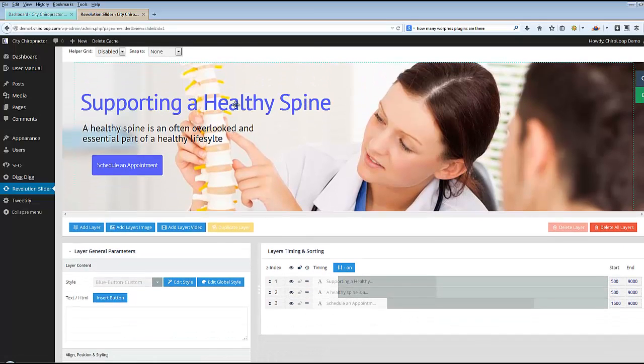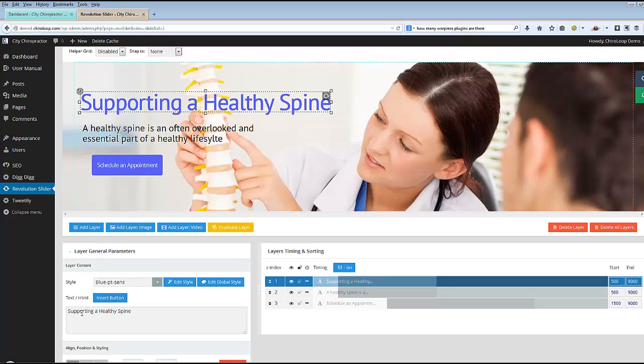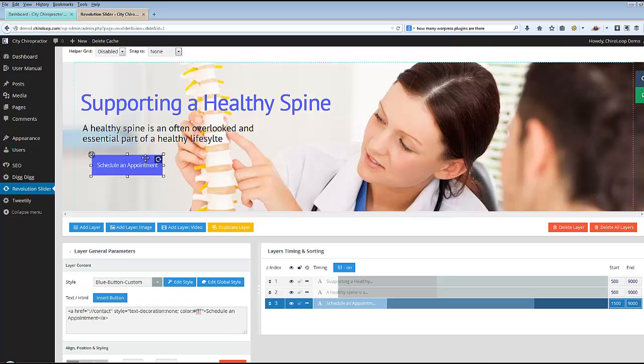This wording here, if I want to change it, I can just click on it. And then you can see down here, you see supporting healthy spine. I can just back that right out and put something else in there if I'd like. Anything else, I can just click on this. If I want to move this, I can just drag it and move it around. I can control the animations and the way it comes in and out.